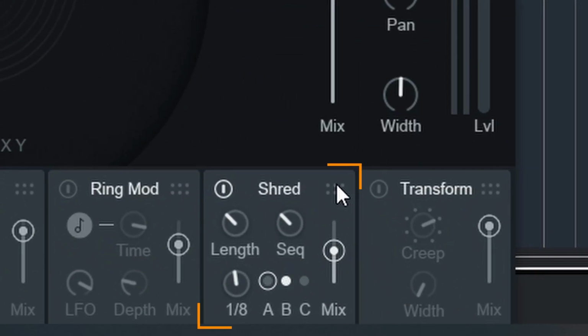The shred effect controls include length to set how often shred captures a new buffer of audio to repeat. The value is synced to the timing of your session and presented in musical note units. Sec, or sequence, determines the rhythm sequence used to switch between the different steps. There are 16 different rhythm sequences to choose from.